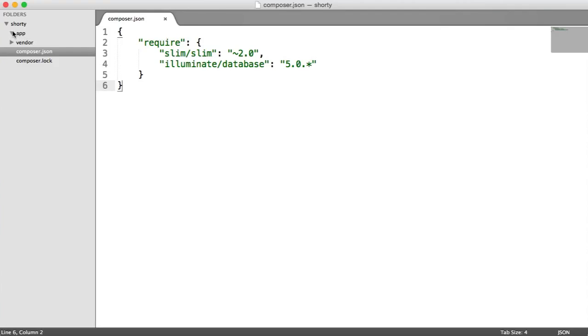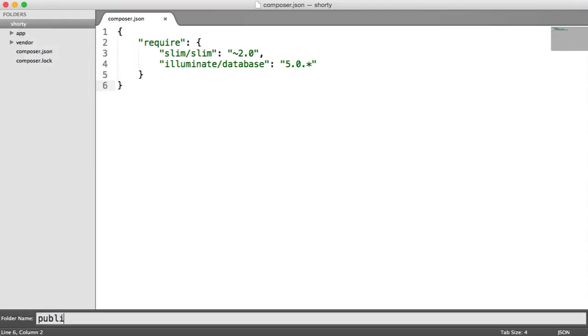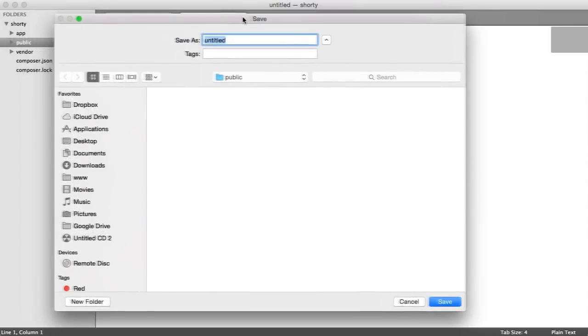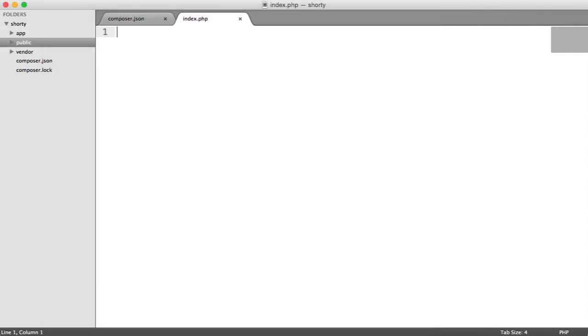Now the users aren't going to be browsing to this folder. Users are going to be browsing to a public folder. And that means that if you do decide to add styles on your main page, for example, you can go ahead and add your CSS in here, your JavaScript in here. And inside of this public folder, we're going to have an index.php file. That is the file that all of your routes are going to go through.